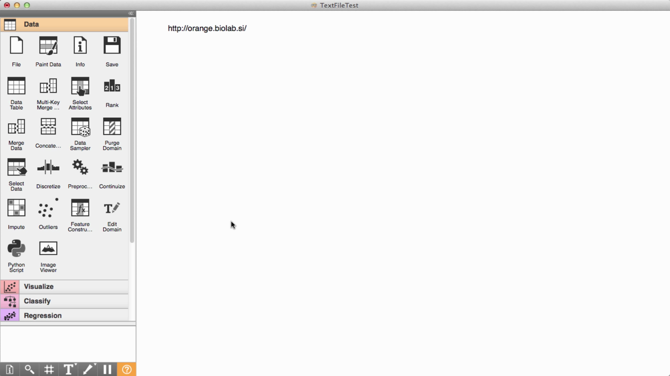Here's one of our favorite tools called Orange. Orange is a nice desktop application that contains a lot of widgets to manipulate data, to visualize data, to model data. You can get the desktop application from the address you see here on the screen, orange.biolab.si.